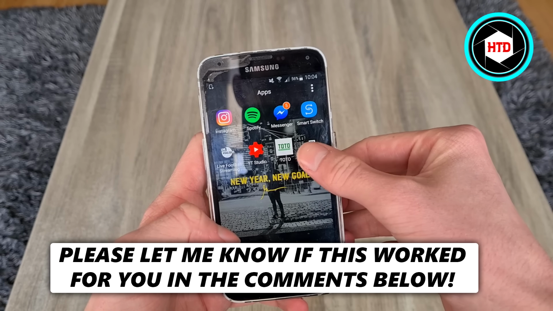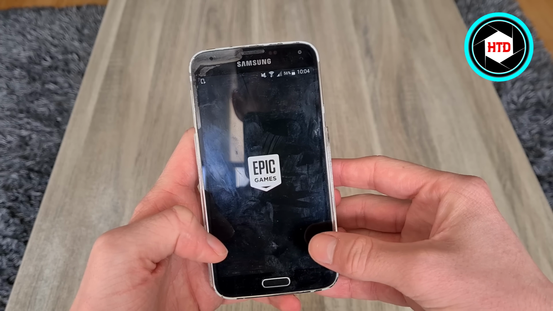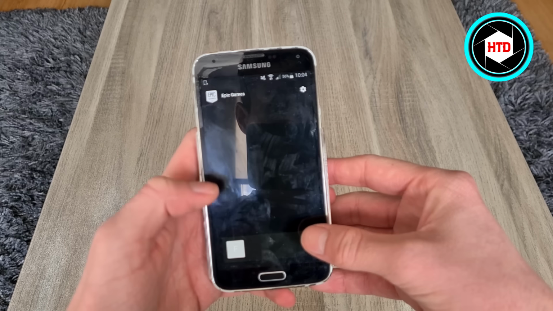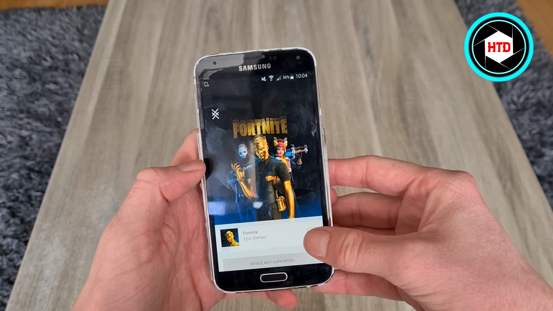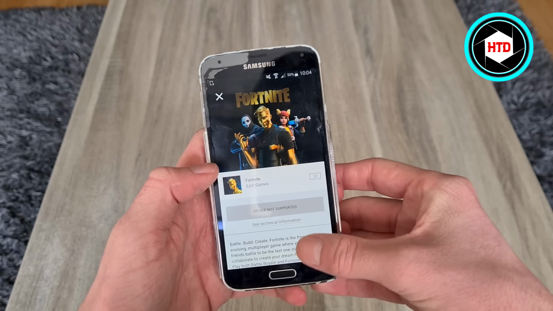In this video, I'm going to show you how you can download Fortnite on your Android device when it says that it's not supported. So as you guys can see right there, if I just open the Epic Games app and then click on Fortnite, you'll see that for my device, it will say device not supported, right?